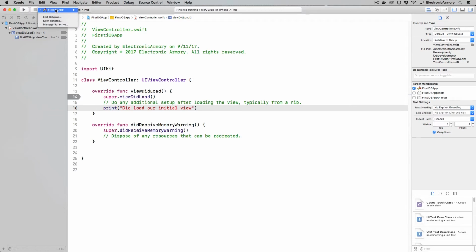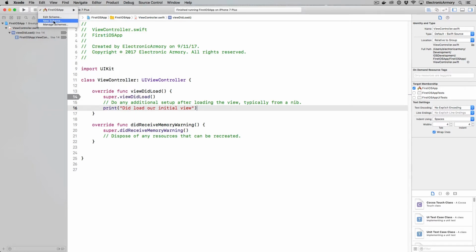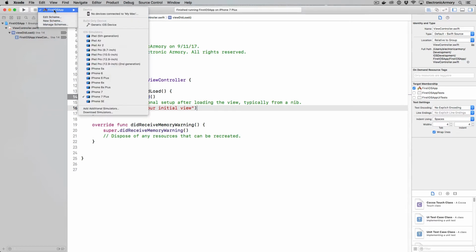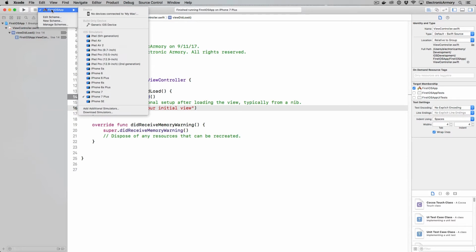The next thing I want to show you is our schemes. You probably don't need to worry about this initially, but we do have the ability to add new schemes for various versions of our application, whether you want to make a debug build or a special build with special parameters, that sort of thing. You would do that in the scheme, add a new scheme here. But we're going to just use the default one.